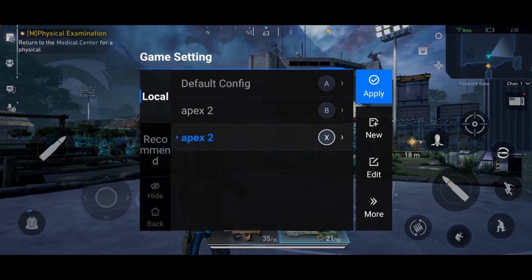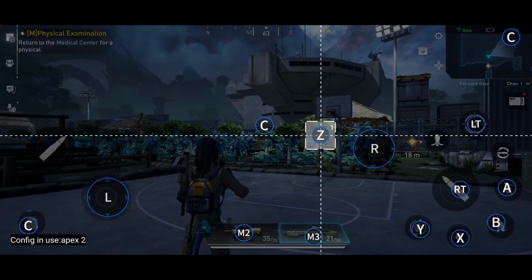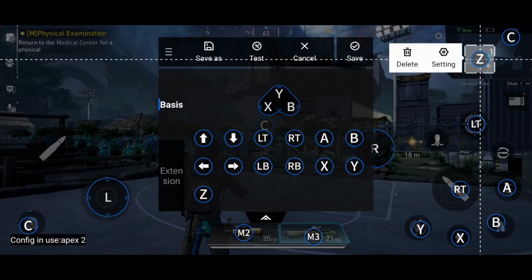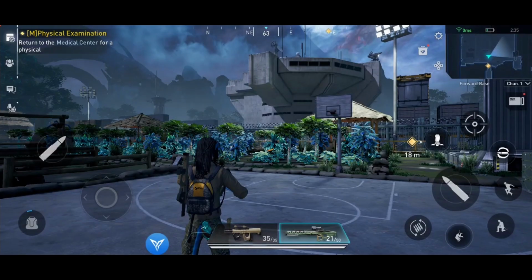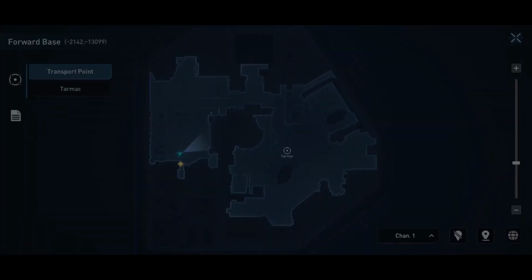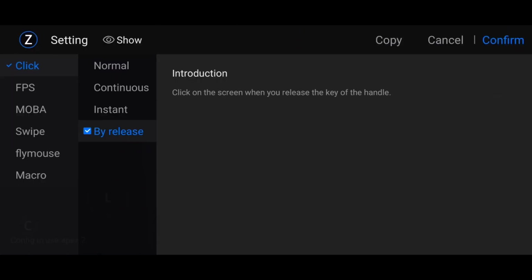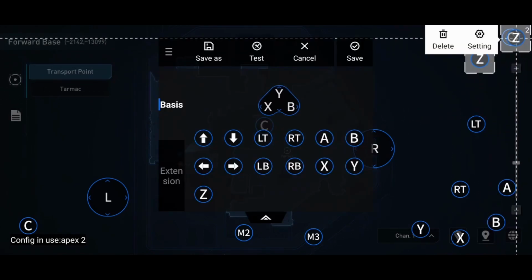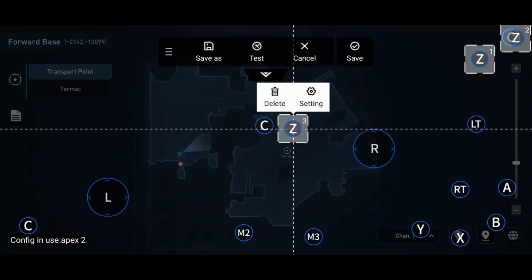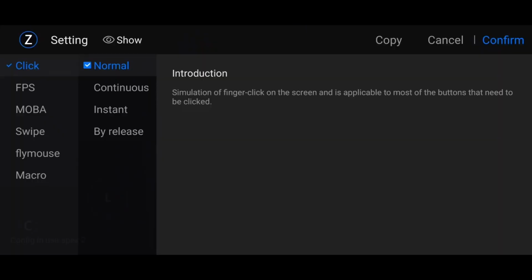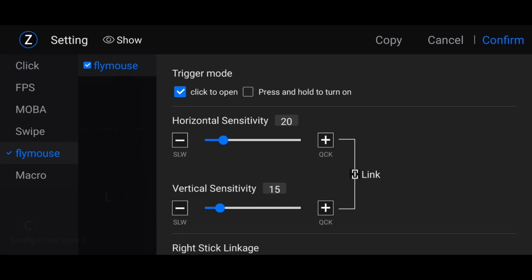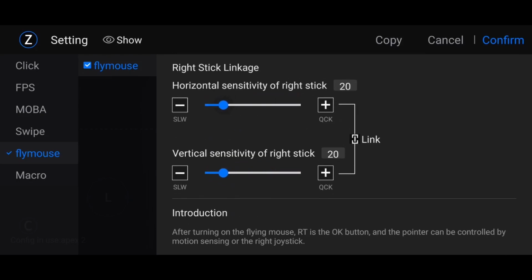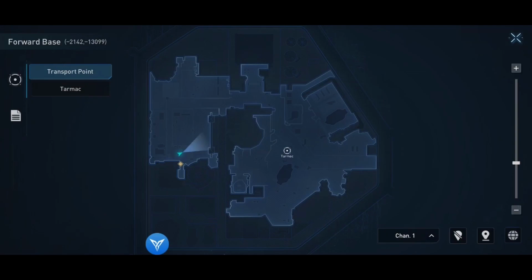You can open Flydigi app, edit. Let's see, Z button. Put this on here. Choose click, normal, confirm. Then save this first. Open the map. Flydigi app, edit. Let's make another Z. And this time by release, confirm. Put this on top of X. And let's make another button. So Z. Let's choose fly mouse. Click to open. Sensitivity for motion sensor. Sensitivity for right stick. Confirm. Save. Let's exit this first.